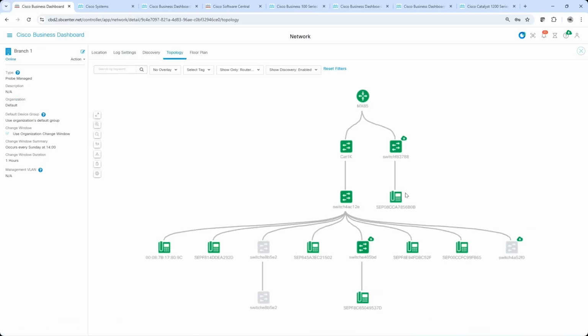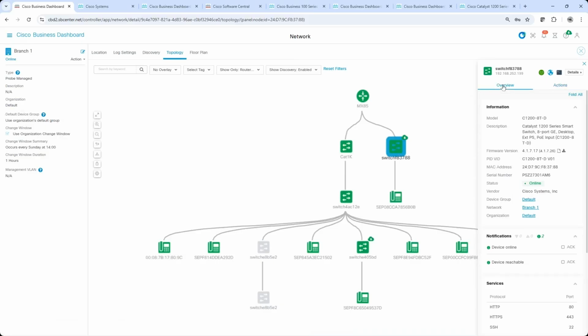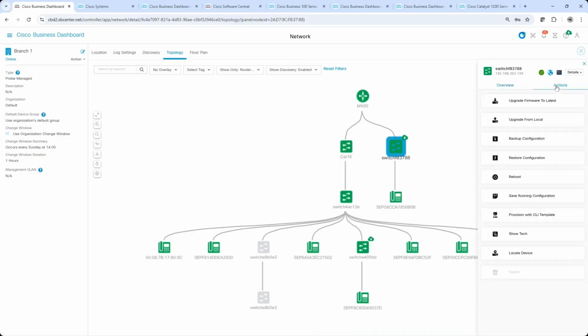Instead of looking at a list of IP addresses, the dashboard automatically discovers and draws this dynamic topology map. You can see exactly how your core switch connects to the edge devices. If you click on the switch icon, a side panel opens. From here, you can see the device information and perform several powerful actions without ever opening a separate console.